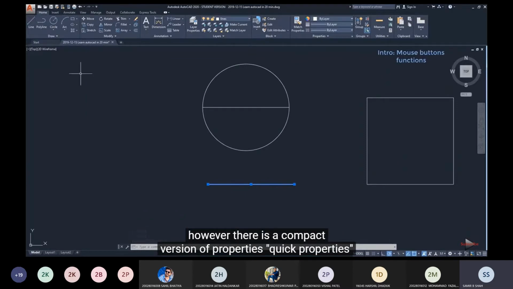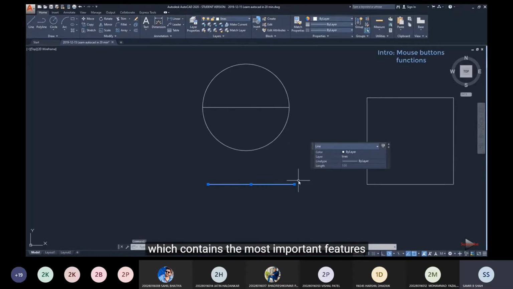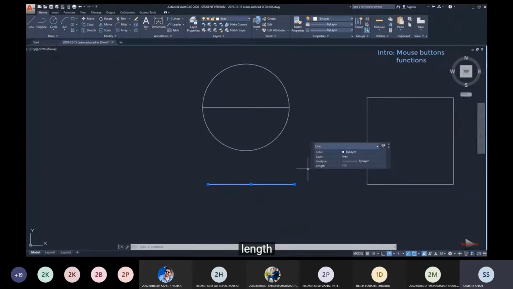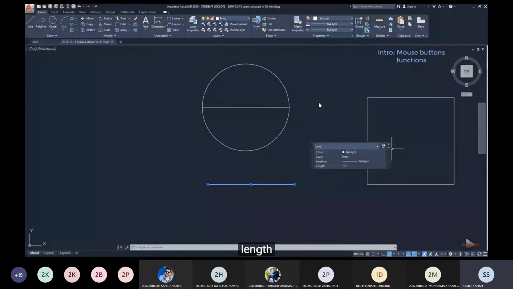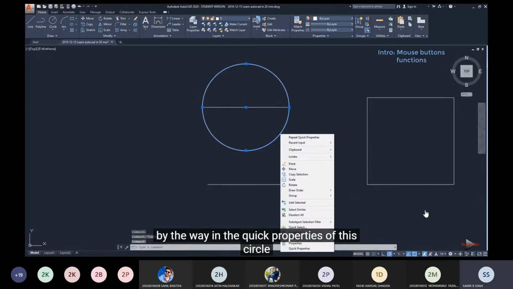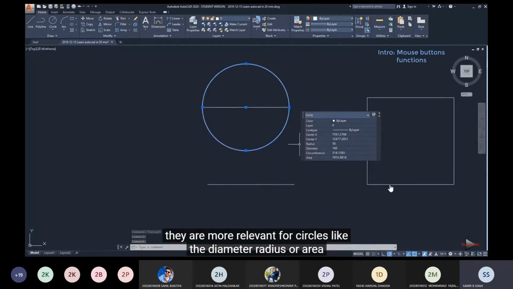However, there is a compact version of properties, Quick Properties, which contains the most important features. For this line, you can see the object type, line, color, layer, line type, and length. By the way, in the Quick Properties of this circle, some of the topics that didn't pop up for the line appear, as they are more relevant for circles, like the diameter, radius, or area.